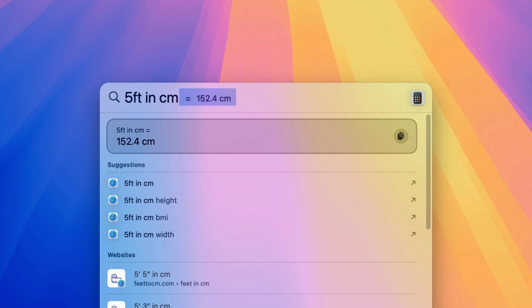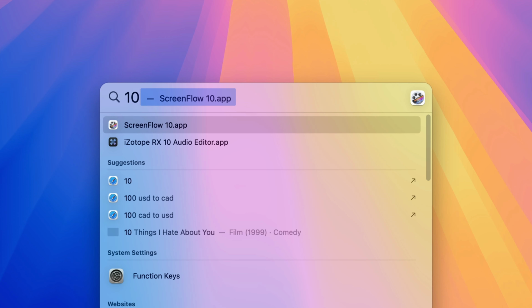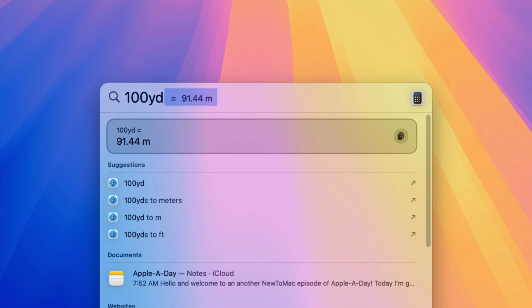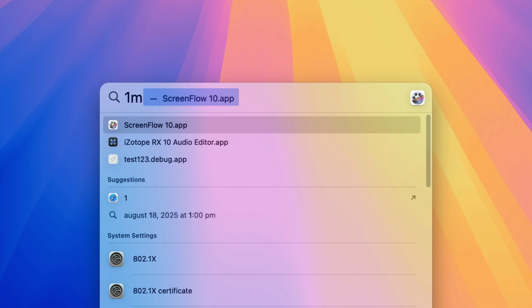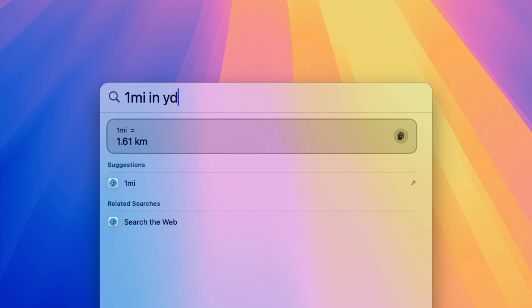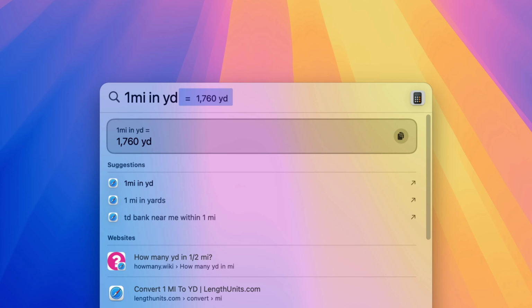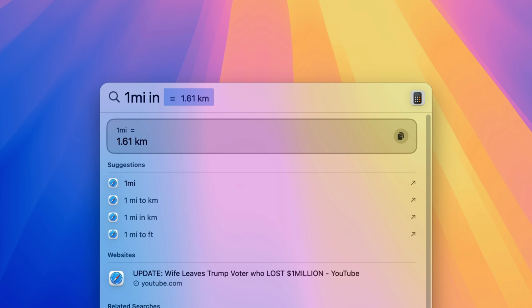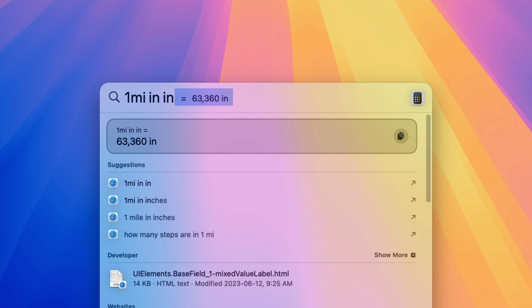You can convert yards to meters as well. I'll type in 100 yd for yards, and I get 91.44 meters. How many yards in a mile? Just type in 1 mi in yd, and I get 1,760 yards. How about inches? 1 mi in, and the second in is for inches, and that returns 63,360 inches in a mile. So obviously there's a ton of permutations, and they're all really useful. That covers length and distance.